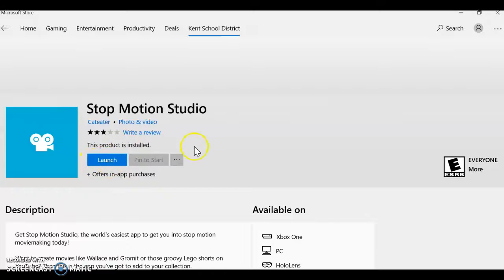While it's installing, there's these three buttons over here. We call these the ellipses. If you click on the three buttons over here, you'll have a button that pops up that says Pin to Taskbar. You want to click on that so that the next time you go to use this software, it's pinned to the bottom of your screen to make it really easy to find.